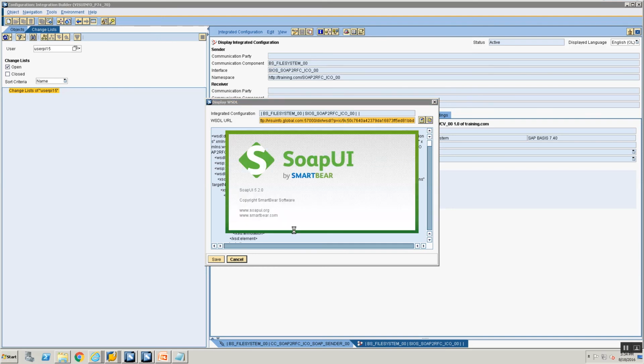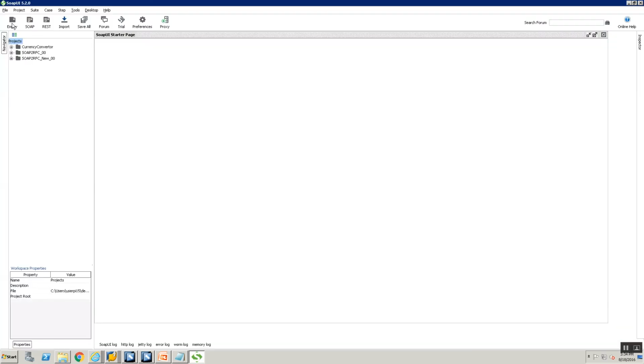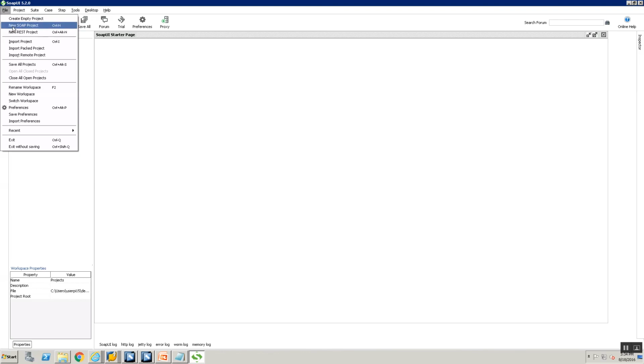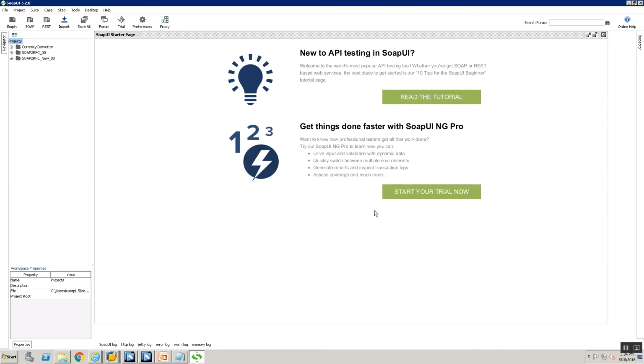So I'm launching SOAP UI. Let's wait for SOAP UI to load. You can always save the WSDL as well. Now I'm going to go ahead and create a new SOAP project. I'm going to call it SOAP to RFC underscore 00. In the WSDL, I'm giving the WSDL and I'm saying OK, right?